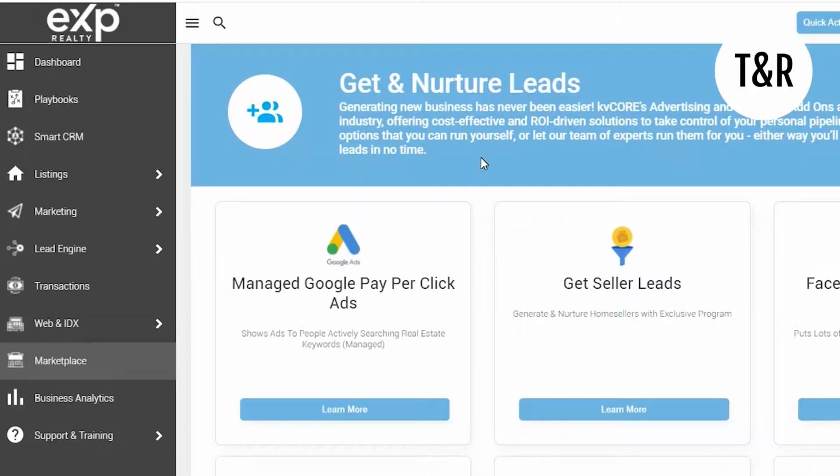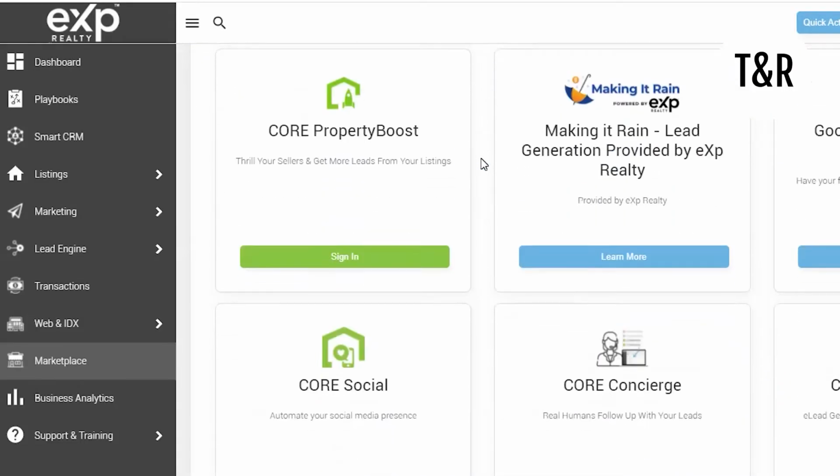And remember to leverage the paid advertising opportunities that are available directly through kvCORE for Facebook ads as well as Google pay-per-click ads. Why I love leveraging these paid advertising opportunities through kvCORE is because of the lead validation that ensures that my database is accurate at all times. And to effectively use kvCORE, keep an eye on the business analytics on a regular basis.